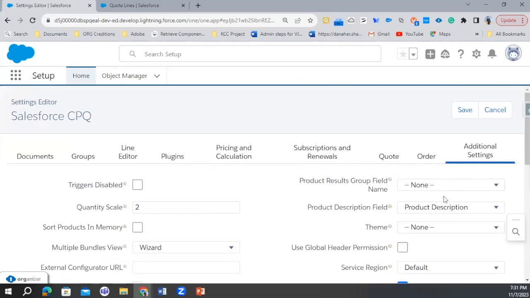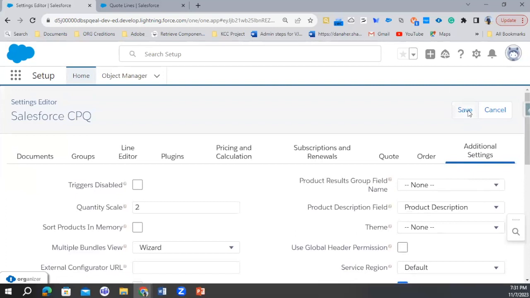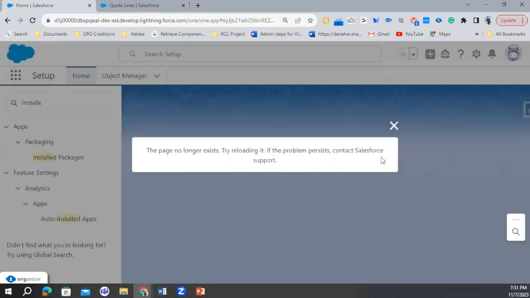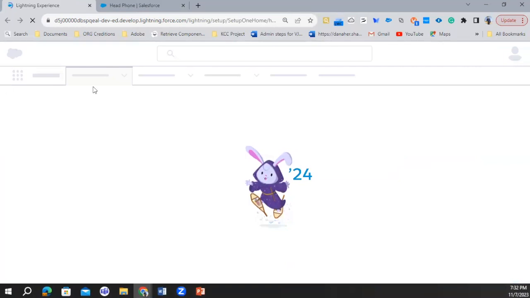I already enabled these things. Click on save and your changes will be reflected. Click on cancel, I already did that. After that, let me open that again.